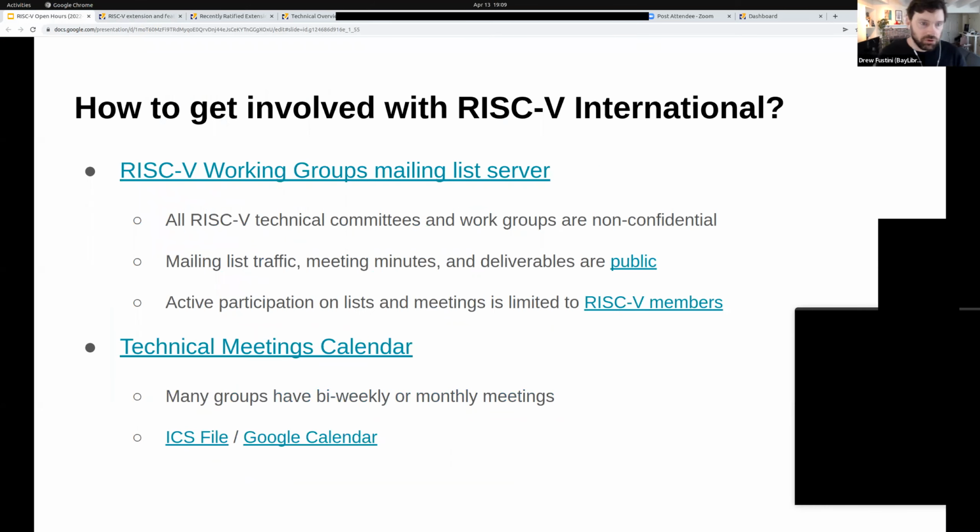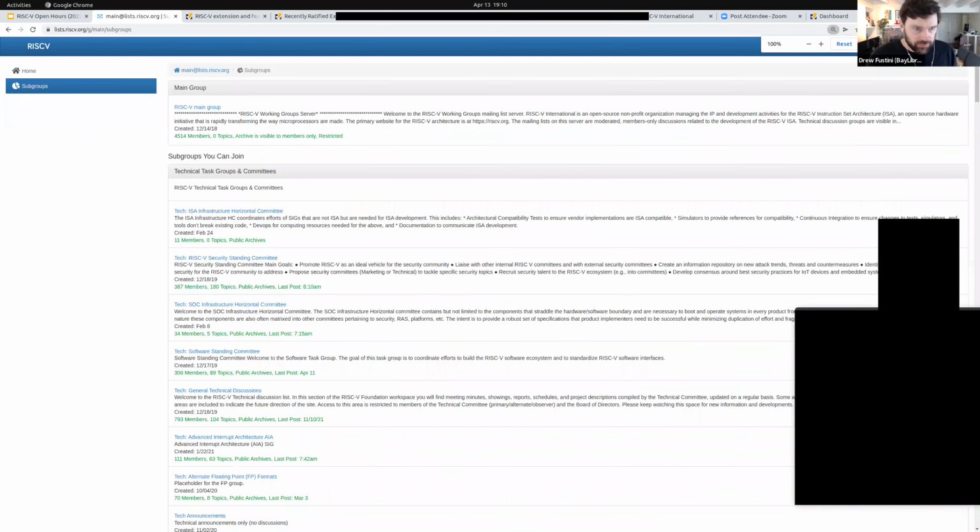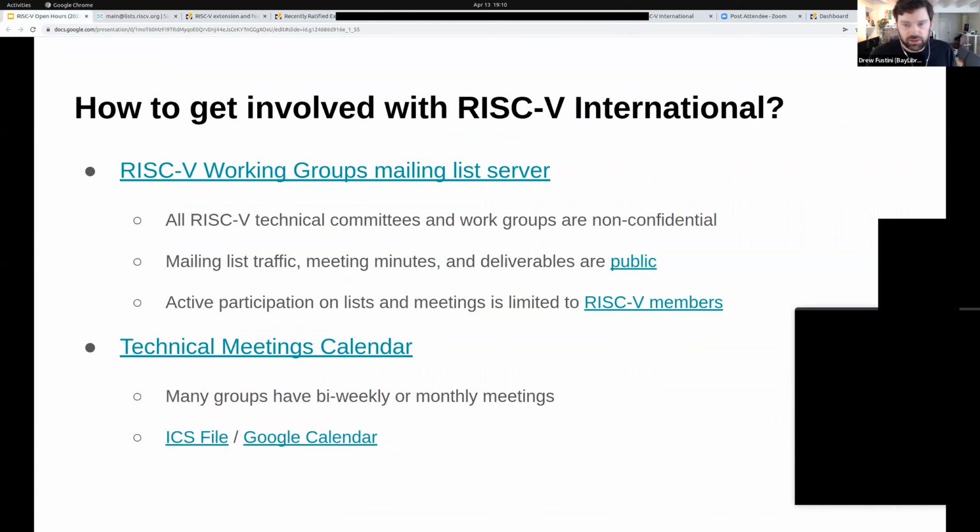Another important thing to know is that there are a lot of mailing lists, and a lot of the work on the specifications is done over these mailing lists. You can view the mailing list server here. There are a lot of different subgroups, and the archives are all public, so anyone can view them. If you want to participate, you need to join RISC-V International. But like I was saying, as an individual, you can join free of cost, so that shouldn't be too much of a barrier to participating on the mailing list.